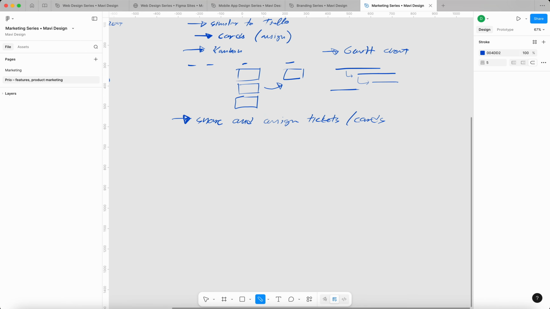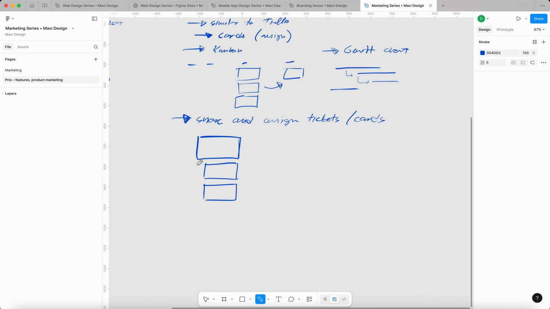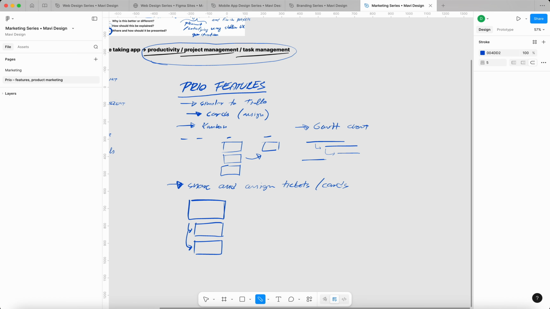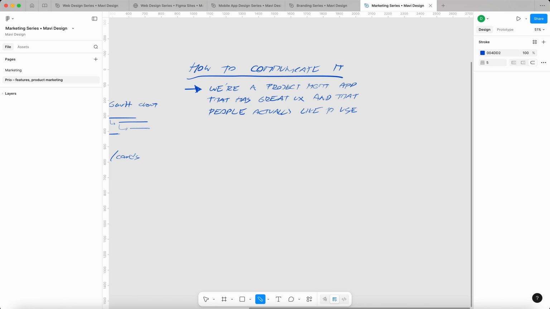And I'm also thinking that one ticket, one card, could contain more cards within it, right? You could basically group those tasks. So this is what we're going to be communicating.